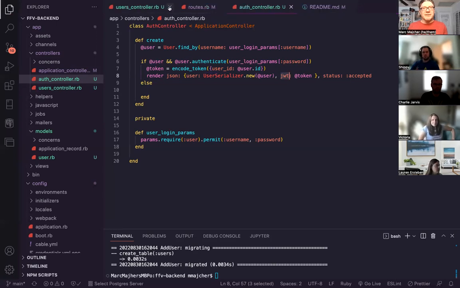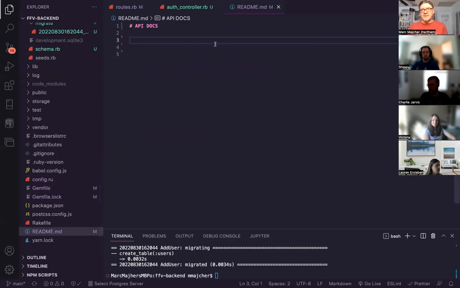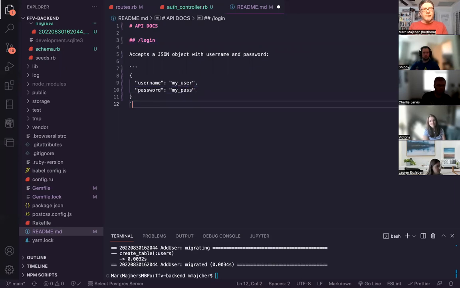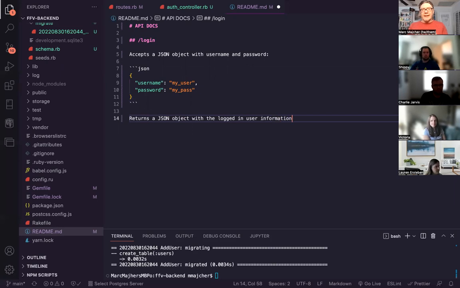Time to close all these that we're not using. Let's do this. Our login route is going to accept a JSON object with username and password, and return a JSON object with the user information. And so let's write that serializer so we can say that's true.